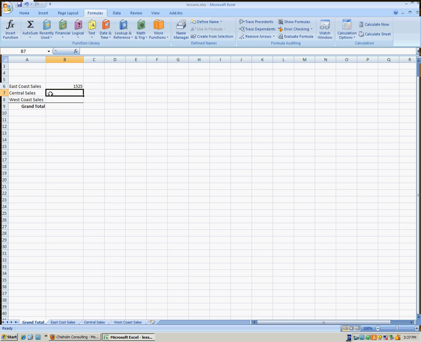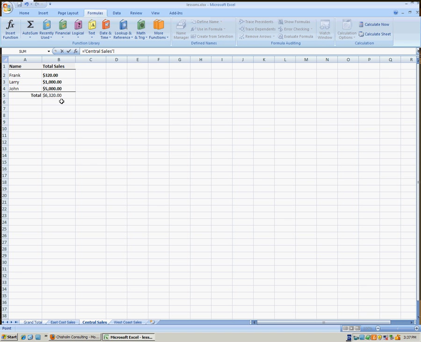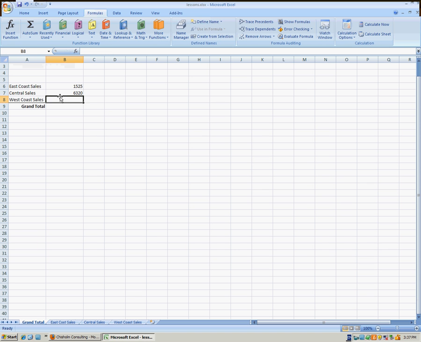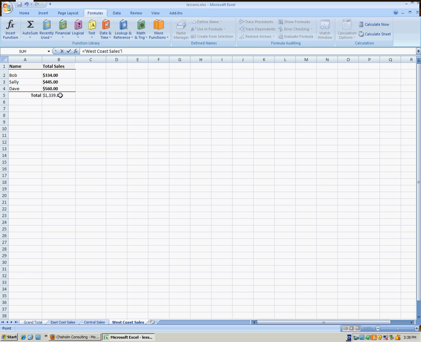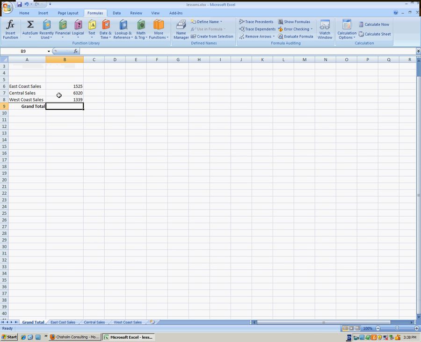Let's go to Central Sales, hit the equals key, go to Central Sales, select the total we want, hit enter, and then it says Central Sales B5. And then we'll go to West Coast Sales, and we'll hit the equals key, go to West Coast Sales, select the total, hit the enter key. Great.